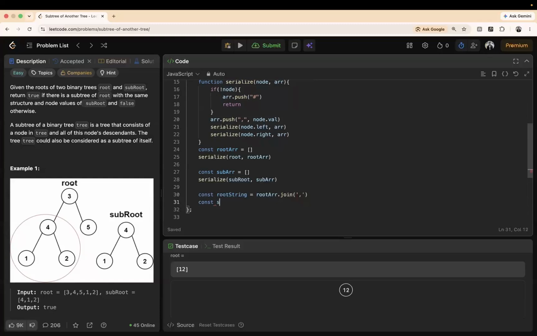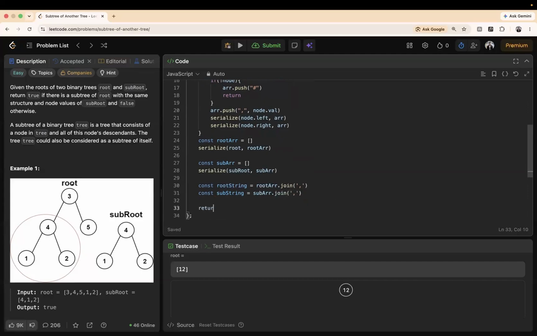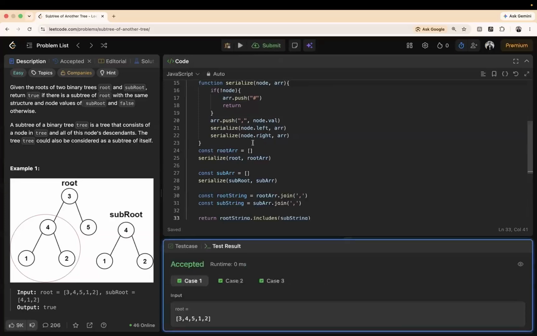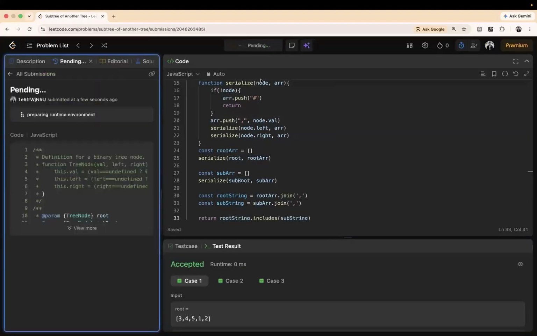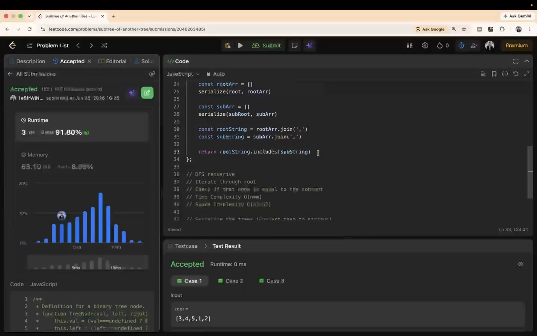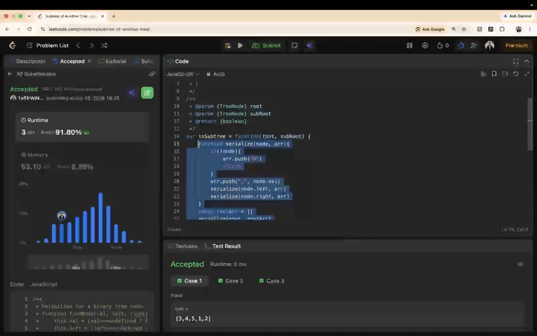Const substring equals sub array.join as well. And now we check if it's within it. Just return root string that includes substring. Great, so that's the serialized way, and let's do it the other way.